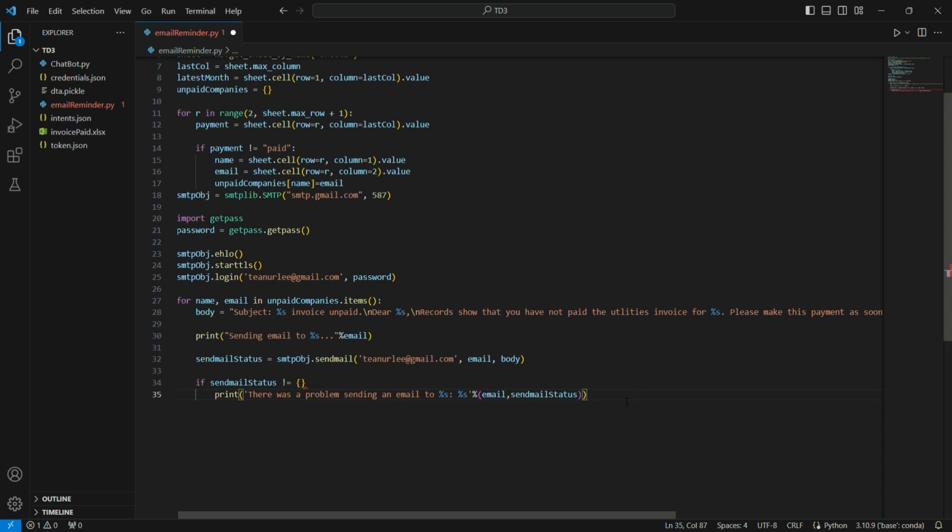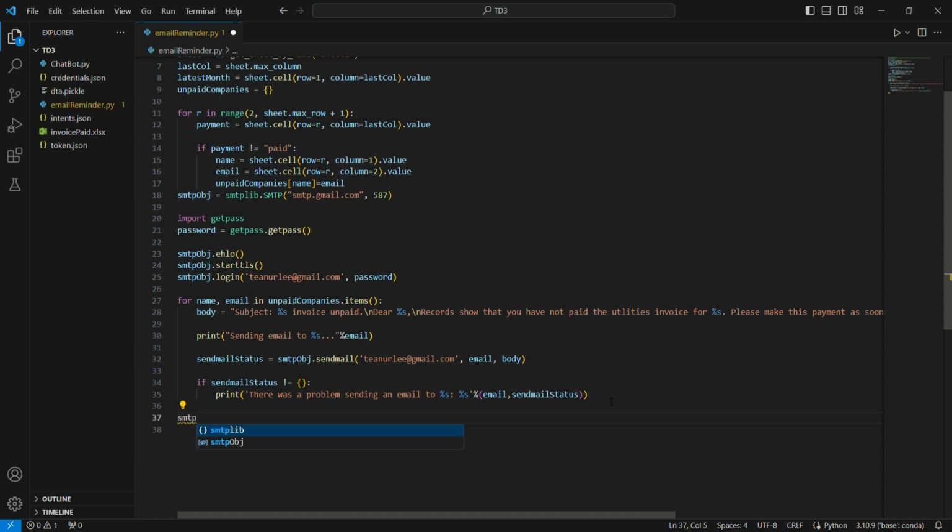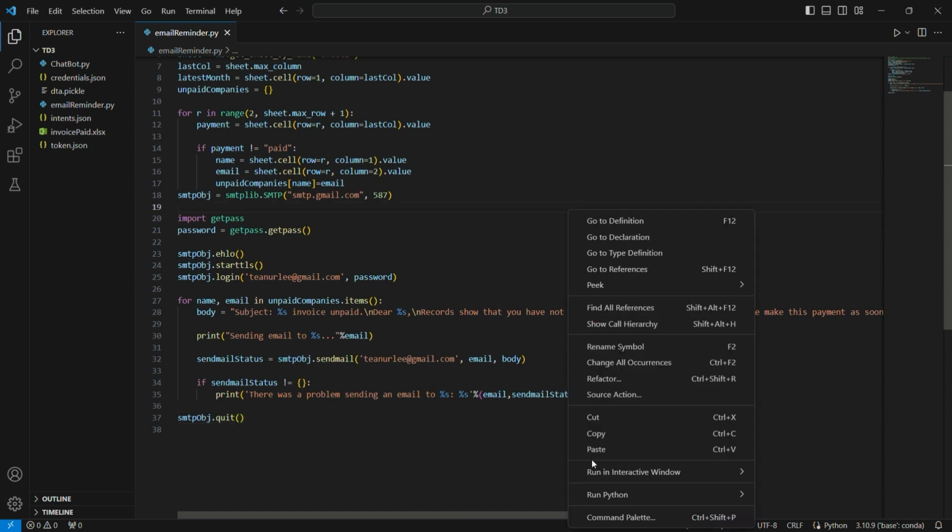And finally, for the final line, we'll use the quit method to disconnect from the SMTP server. So don't forget a colon here. And then we're going to do SMTP object dot quit. Okay, this code looks good. We're going to save it, and then we're going to run Python file in terminal.